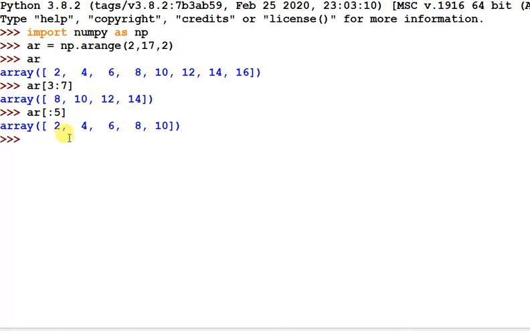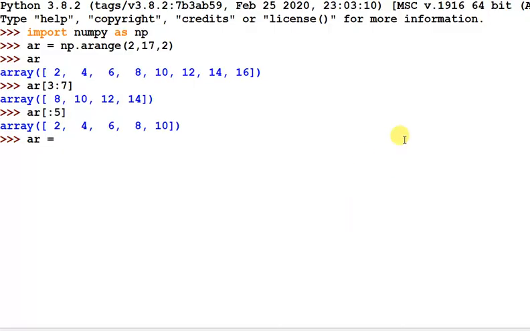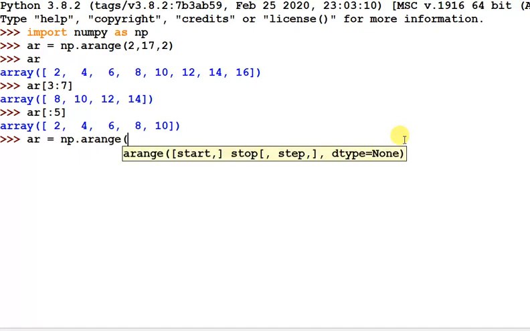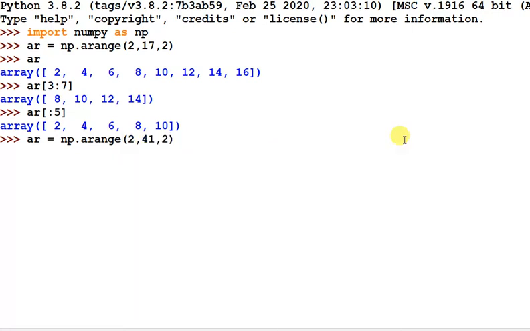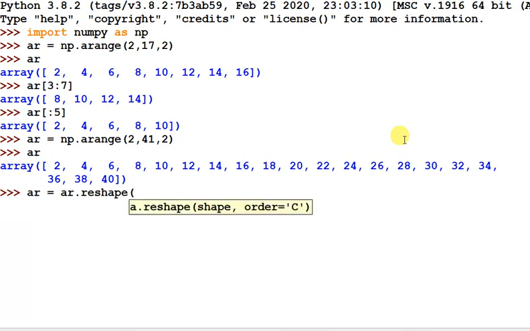Okay, so I'm just going to create a two-dimension array with the same values given in this example, 2 to 40. So 2 to 40 means I'm generating it with the range function, range of 2 comma 41 comma 2. Okay, so look here, it is generated in this way. So you can reshape it, ar equals ar dot reshape.